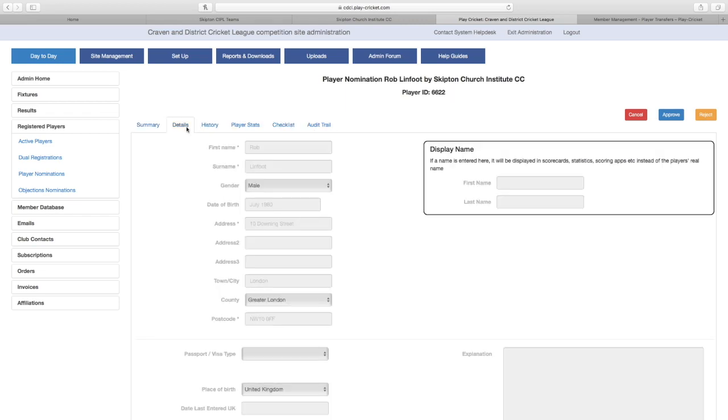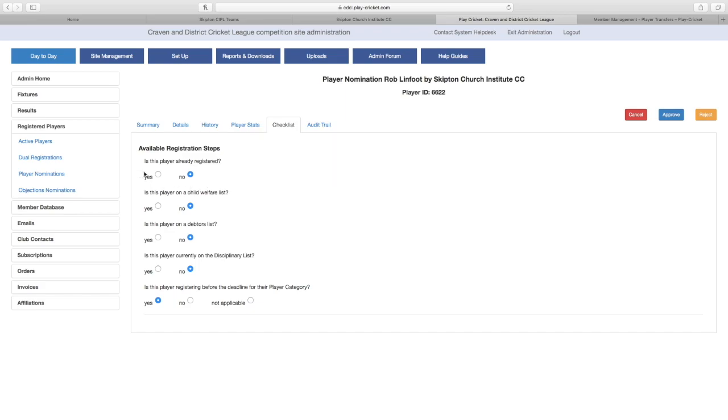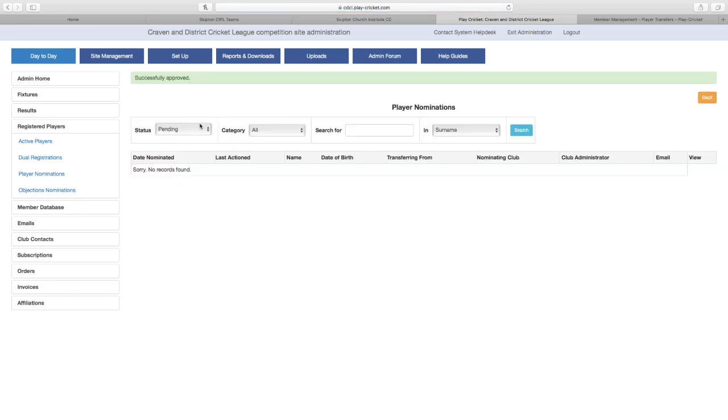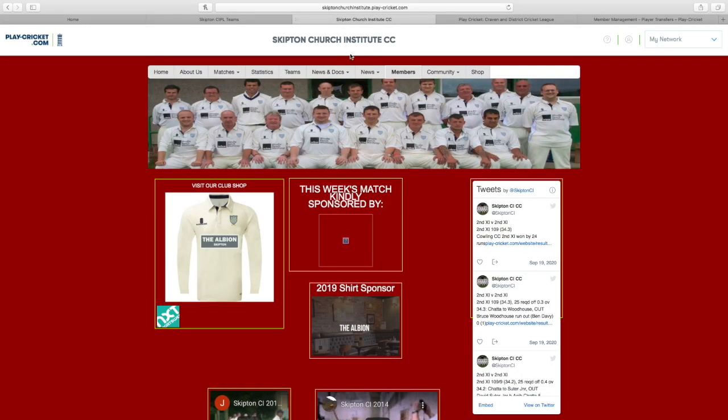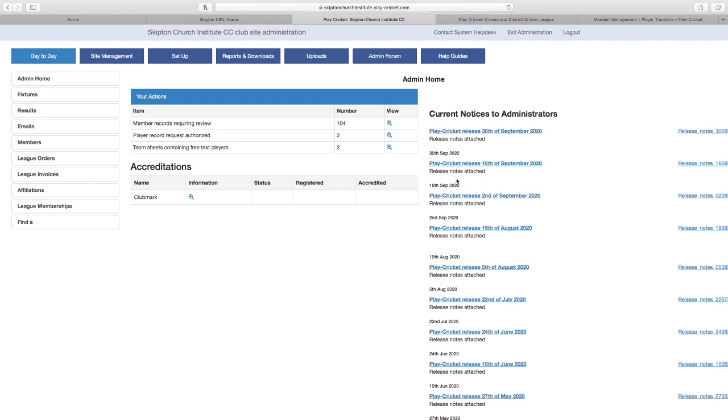On here we've got a third party, so this player had played for RAF Benson in the past, that's just from the background. But here we can see all the checklists, so all the questions that we had to answer when we were applying for league registration. We can see an audit trail, and again a third party there. Just ignore that. If that comes up, you may want to talk to the third club just to make sure it's all legal, but apart from that, everything's good there. We've clicked approve, so we've approved that membership, and this player is now an approved player for the Craven League.